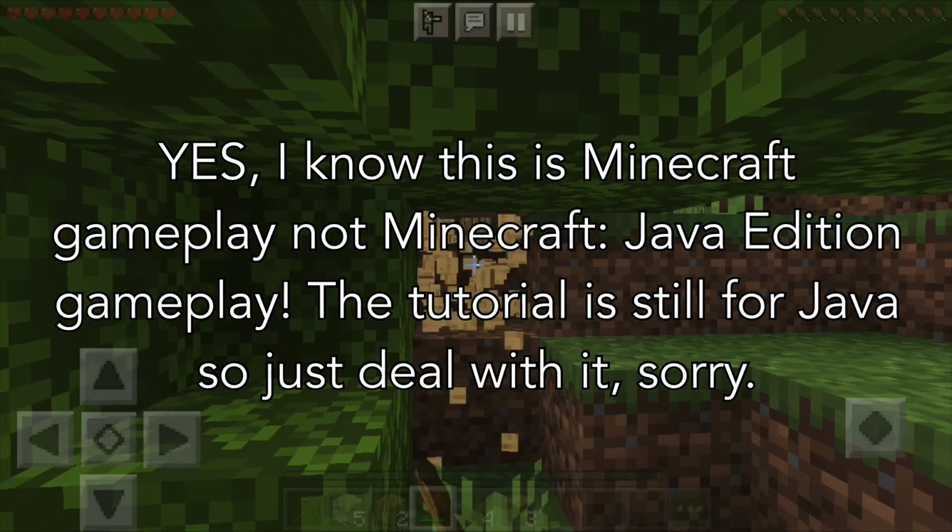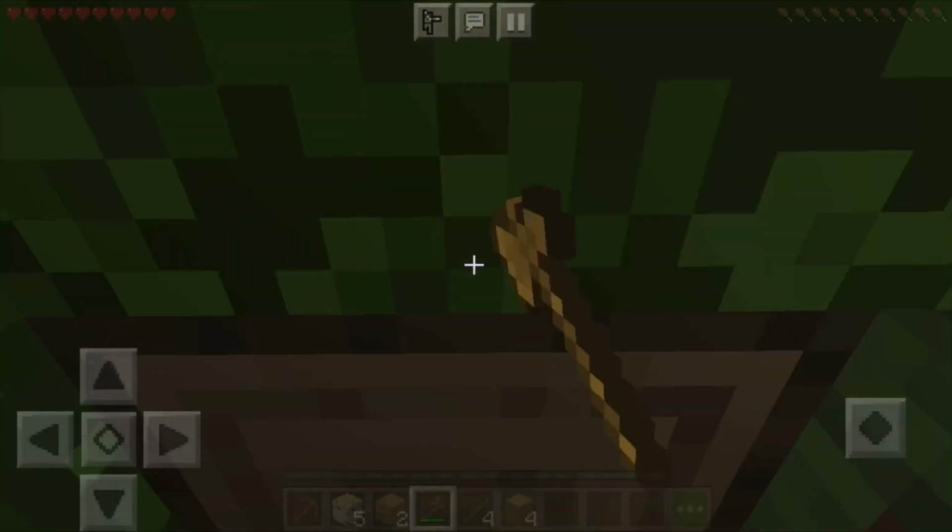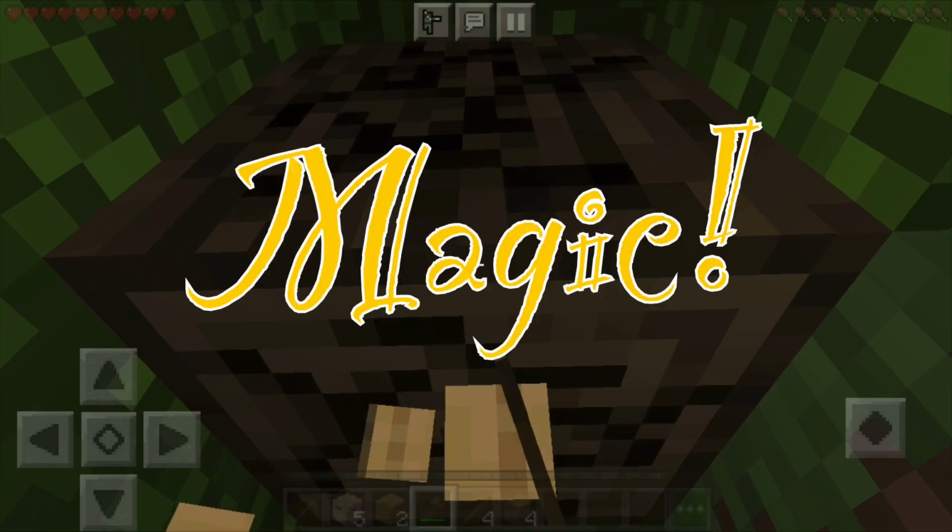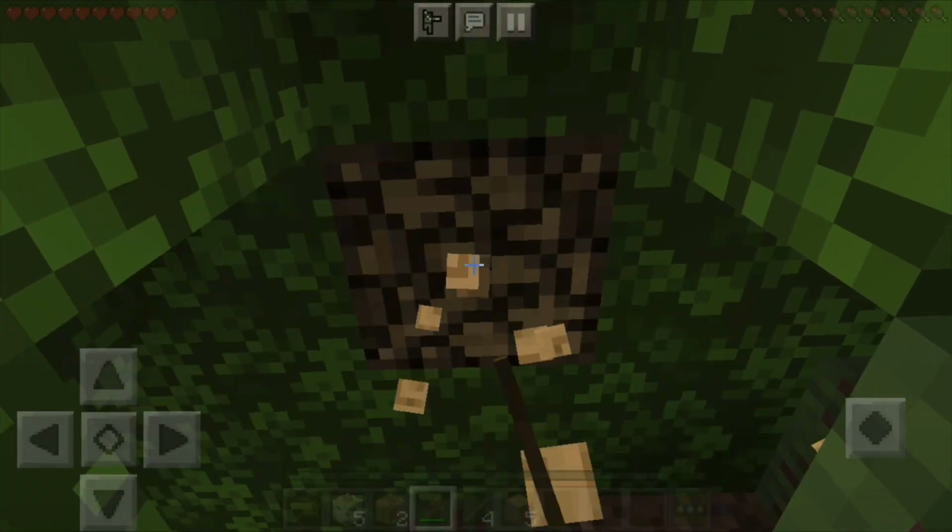So, you want to make a Minecraft server. Oh, how do I know that, you may wonder? Well, that's just magic. Alright, so let's get started with what you will need.